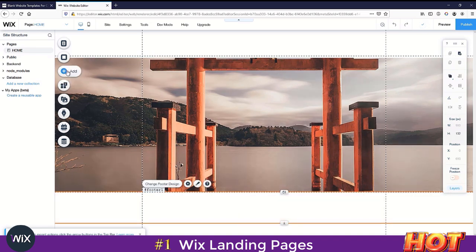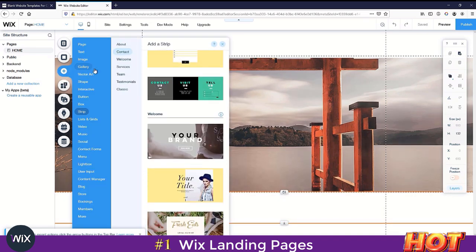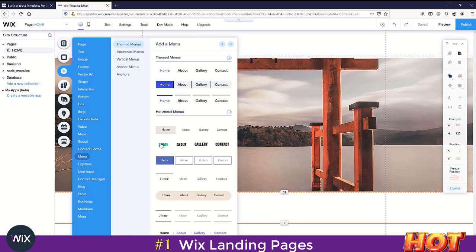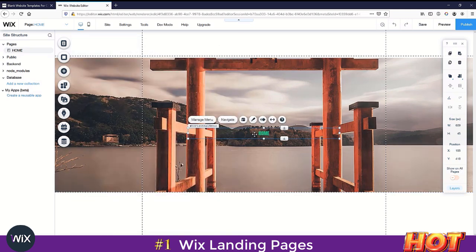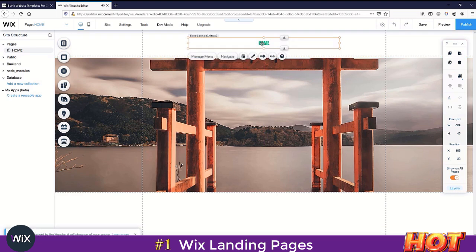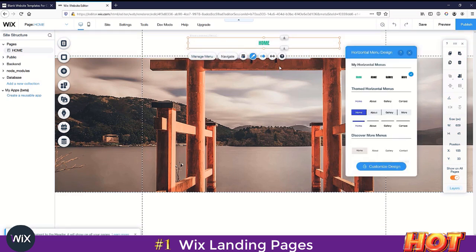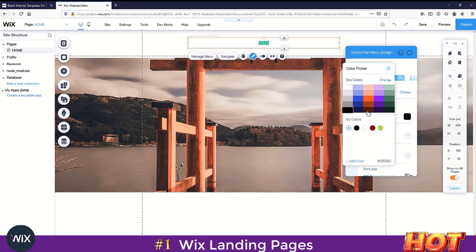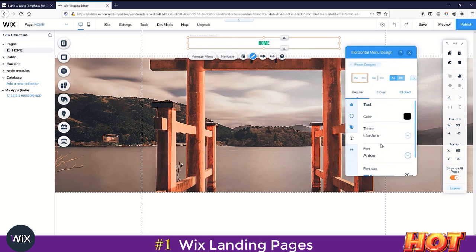We can also add in a menu at the top. So if we go to menu, and we want to add just a simple menu like this, then drag this up. Now we've only got the home page, so it's only going to have one button, but if we click on design, we can just change the color. So if we go to text, make sure it's black, and then there should be an option for when it's selected.